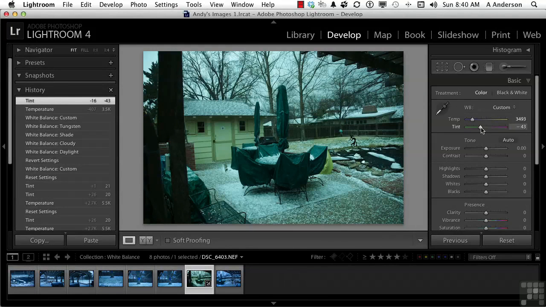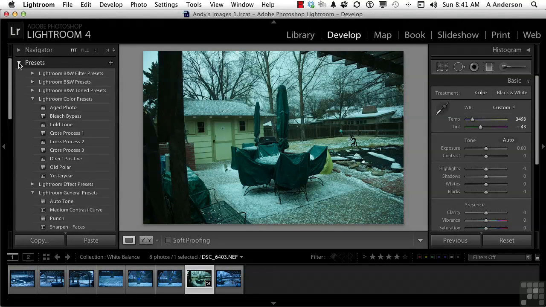Now, there's a couple of things we can do at this point. We can say, I want to use exactly what I did over here all the time because I got a bunch of images I want to apply this to, but I want to do it to them one at a time. And I would write down what? The numbers 3493 and negative 43? No, don't forget you got presets. Presets were over here. You could make a preset for this if you wanted to.